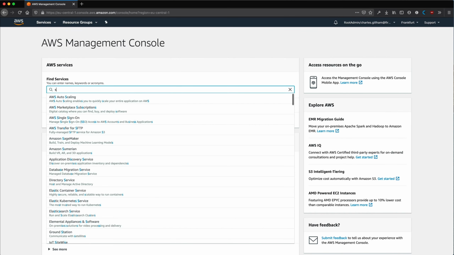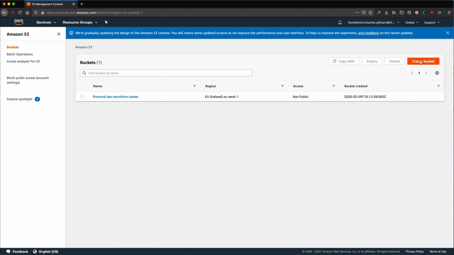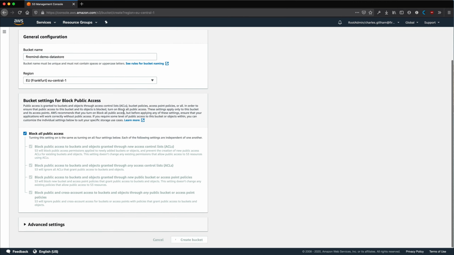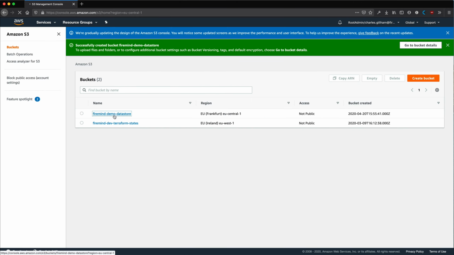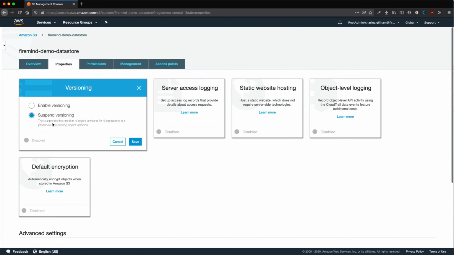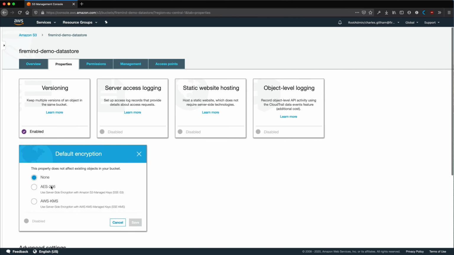The first thing you need to do is go to the S3 console. Here you need to create a bucket. Call this bucket whatever you want. It is best practice to enable versioning on your buckets, as well as encryption.